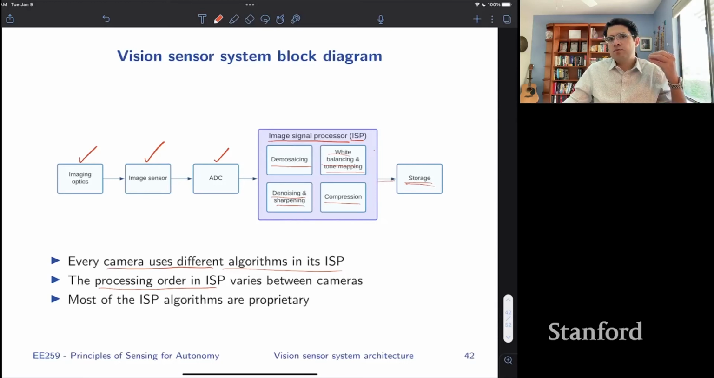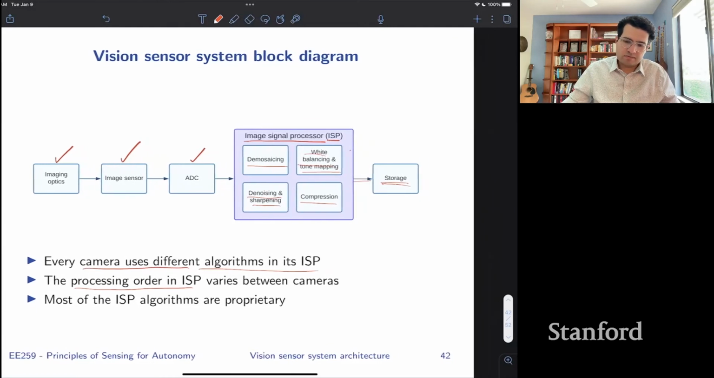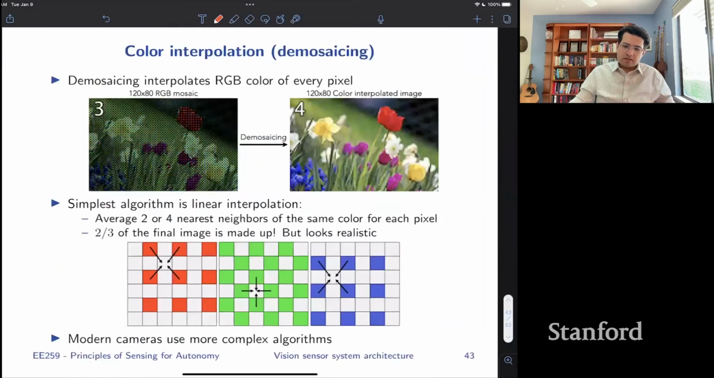But if you want to work on an ISP, I do not recommend implementing the algorithms discussed here, because these are very simple and they typically don't work super well compared to the state of the art. You should come up with or learn much more sophisticated algorithms to achieve these. Okay, so we're going to start with color interpolation, or demosaicing.